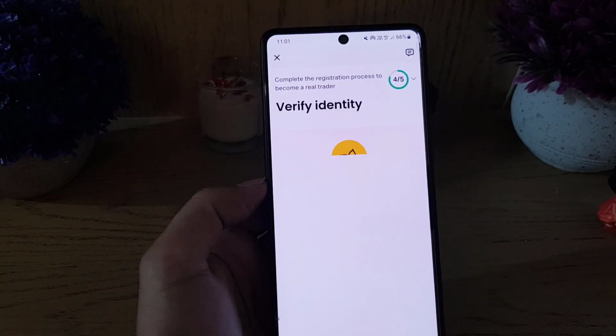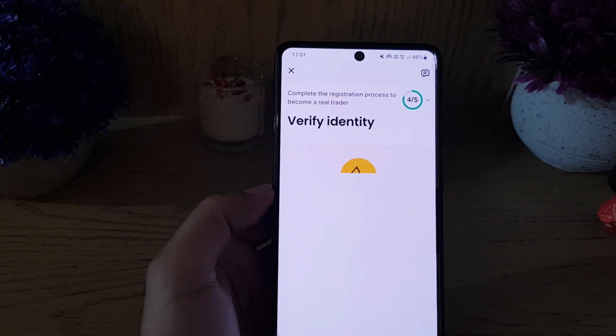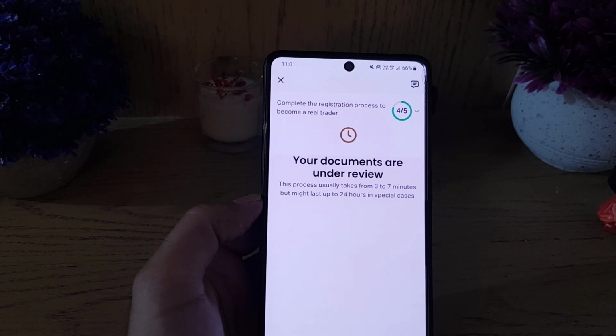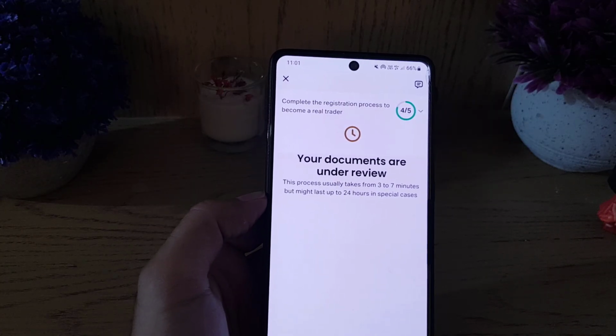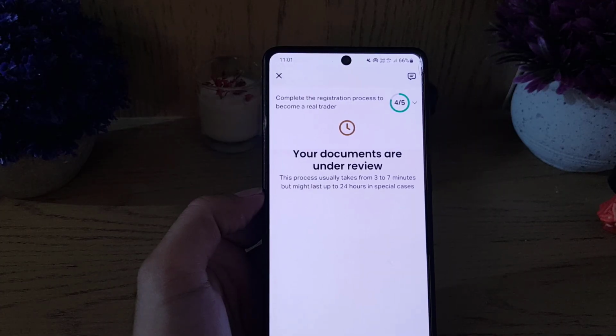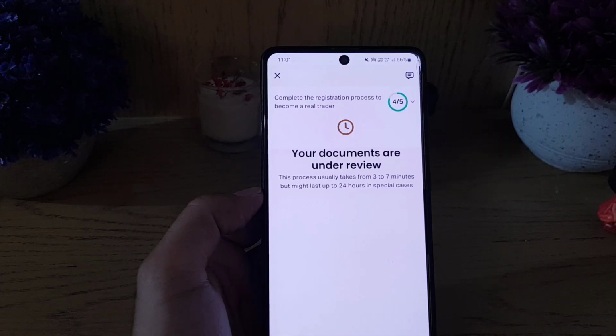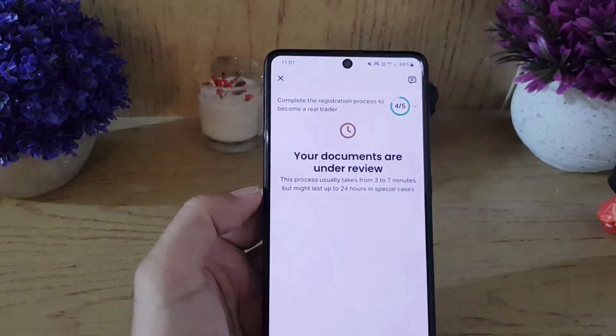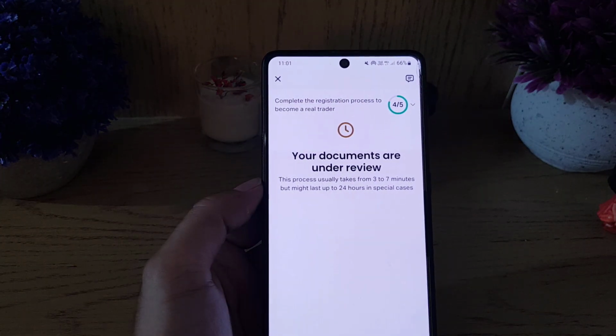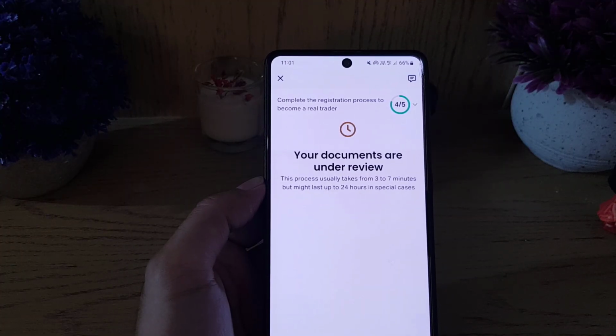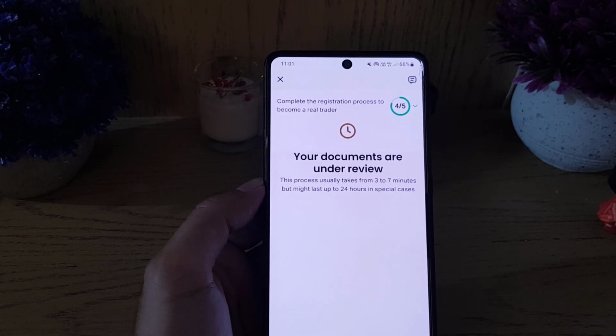So once you submit the document, it's Verify identity. It will take a bit of time. They say your documents are under review, and you can see this process usually takes from 3 to 7 minutes, but might last up to 24 hours in special cases. So after that time, you will receive a message that either your documents are verified or not. You can try again if there was a problem.